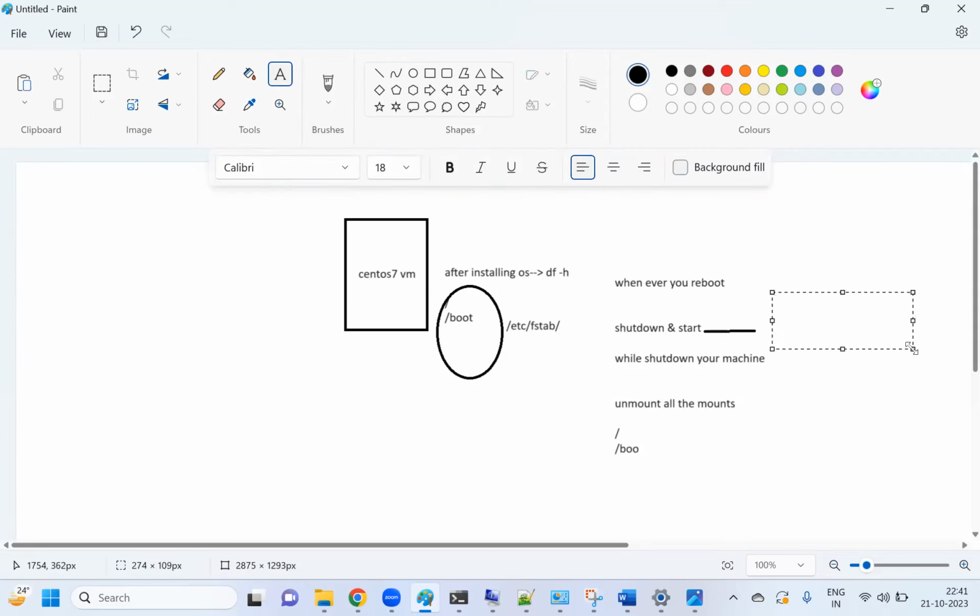After rebooting, it will be checking the /etc/fstab entries. So if /dev/sda1 is related to root and /dev/sda2 is related to /boot, these entries are available in /etc/fstab. So while starting the OS, it is checking whether there are any mount points that need to be mounted. Yes, the mount points are there in /etc/fstab, so it will mount them. While shutting down, it will unmount all the mount points.